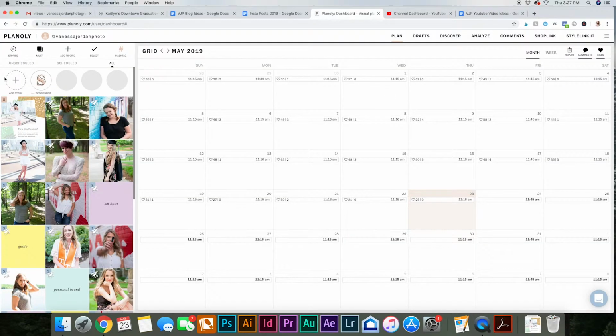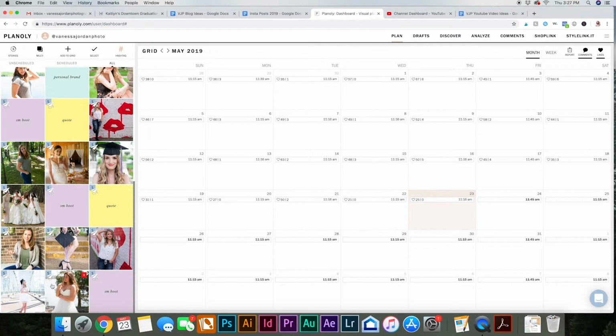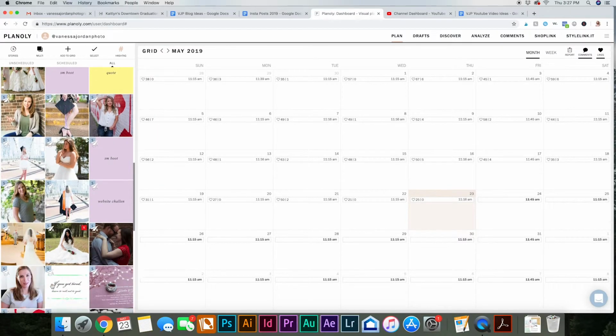Also, you can plan out your stories. Those don't get posted automatically. You have to do those manually, but it can alert you to post them, which I've done a couple times, especially when I have things planned out, which is also super helpful. But yeah, that's kind of the amazing thing about Planoly and how it can really help your life.